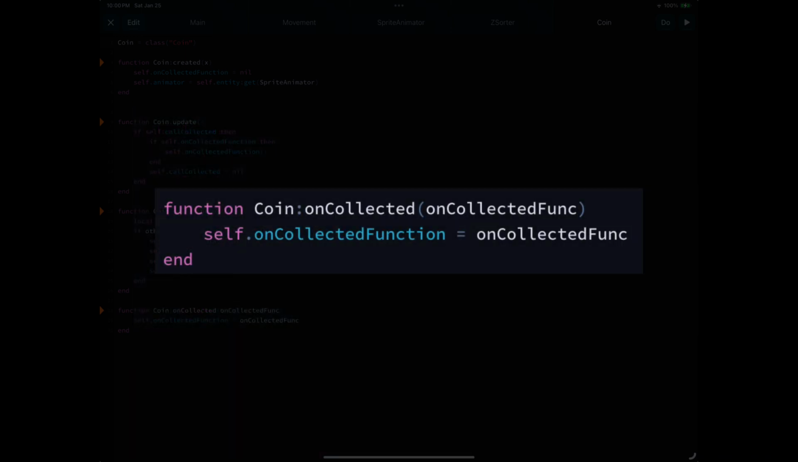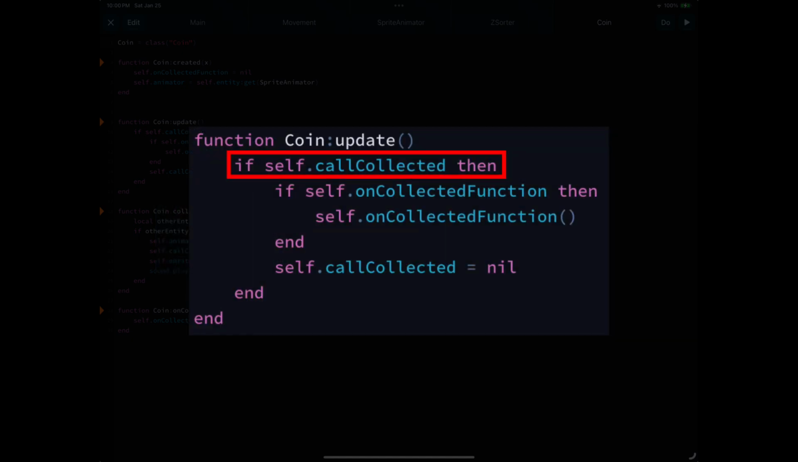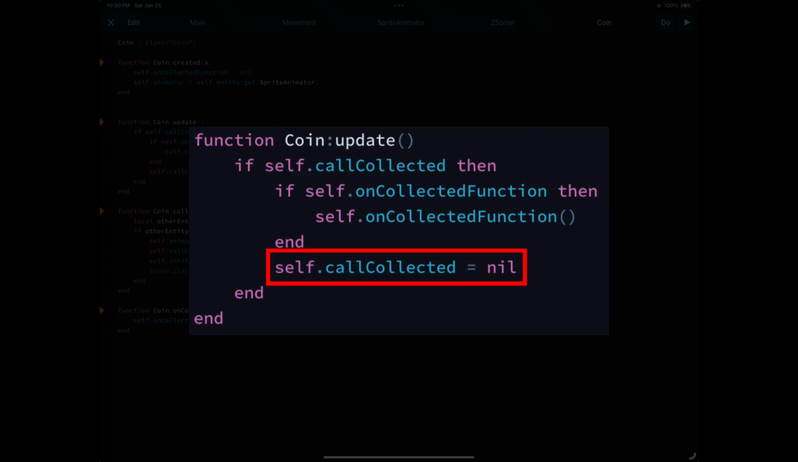The last function we have is onCollect. This is basically a setter method which allows us to set the onCollected function and play it whenever the coin is collected. If we go back to the update method, we check if the call collected, which we set to true in the collision begin function, is true. And if it's true, we call the onCollected function. Then we set call collect to be equal to nil.